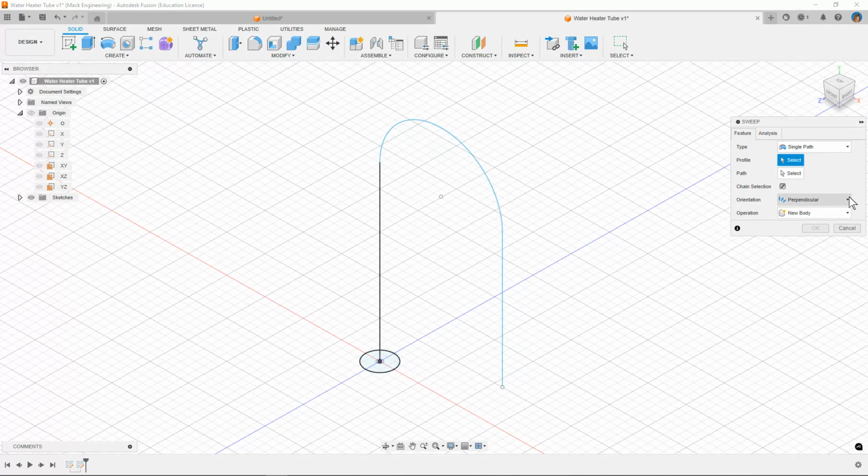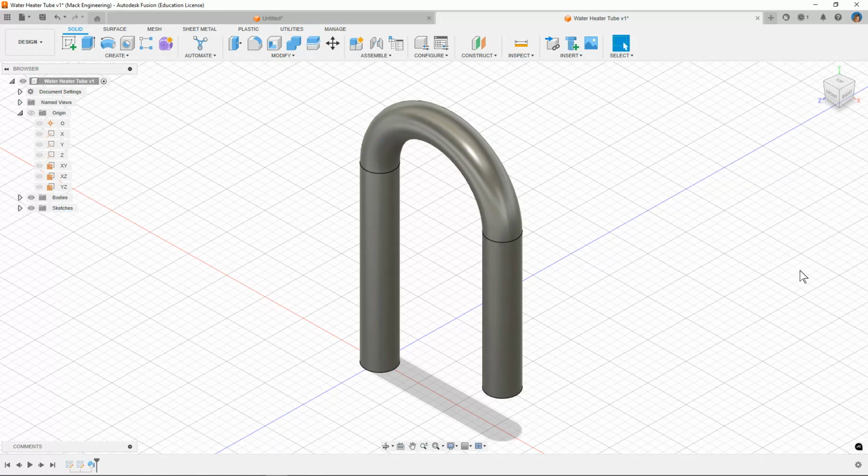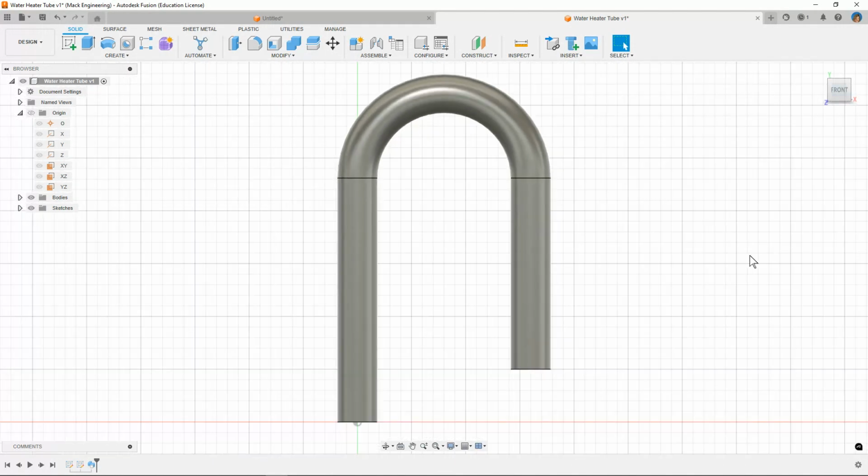Let's take a look at our box over here first. The type is single path. Our profile, we are going to click the circle. And then the path, we want to click the U that we created. We want the distance to be 1. Taper and twist are going to stay 0. Orientation is perpendicular, and operation should be new body. Click OK.